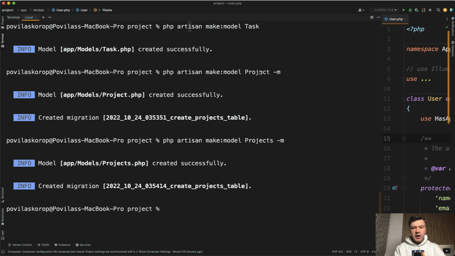Also, let's take a look at singular and plural in multiple words. So for example, you have projects table and then for example, project type. Let's do make:model ProjectType. Or should it be ProjectsType? What do you think? Let's try to generate that with migrations and see what tables it would generate. Or actually, with the same thing, let's generate a controller and let's see the controller name.